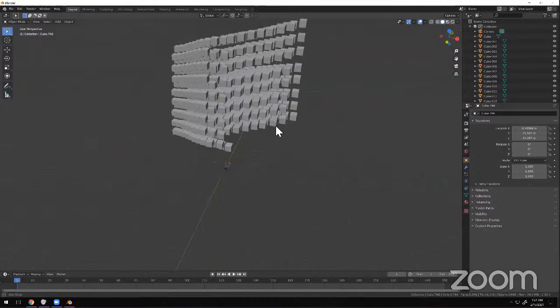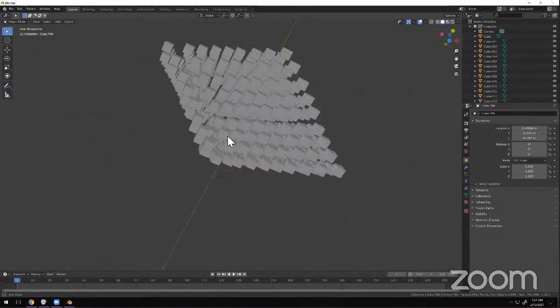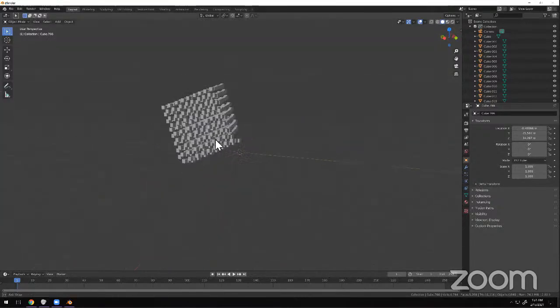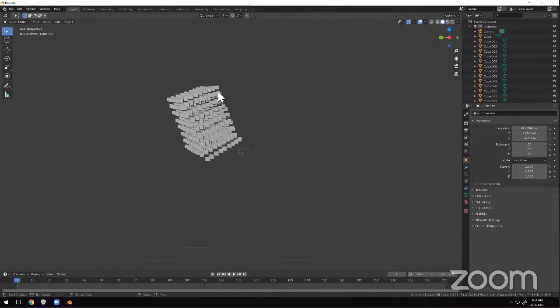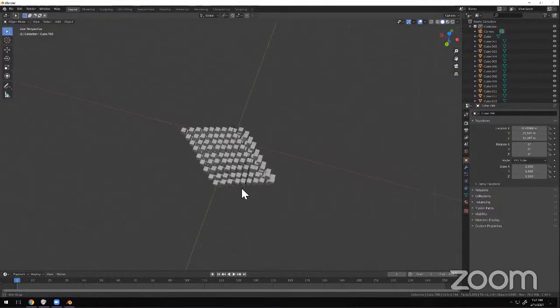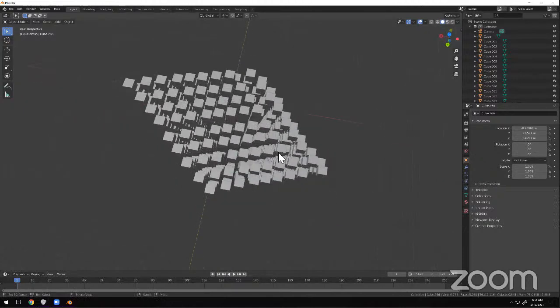Maybe I've decided I'm not such a big fan of these cubes anymore. There's just too many of them. I could cut off a whole bunch of them by border selecting them again. Or if I want to be more creative and carve a hole out of them, I can press the C key, which will give me a brush for selection. When I press C, I'm going to get a little circle around my mouse. And when I scroll up, it will get bigger. And when I scroll down, it will get smaller.